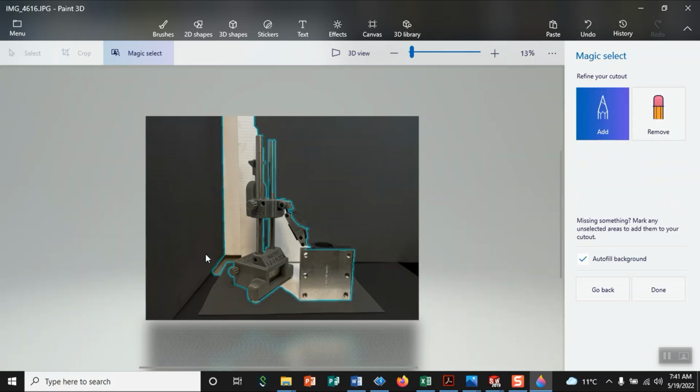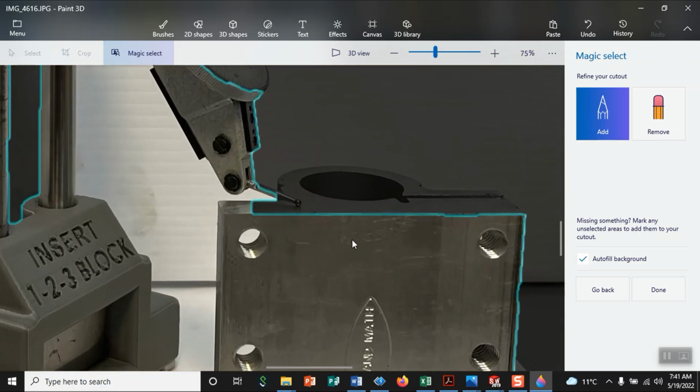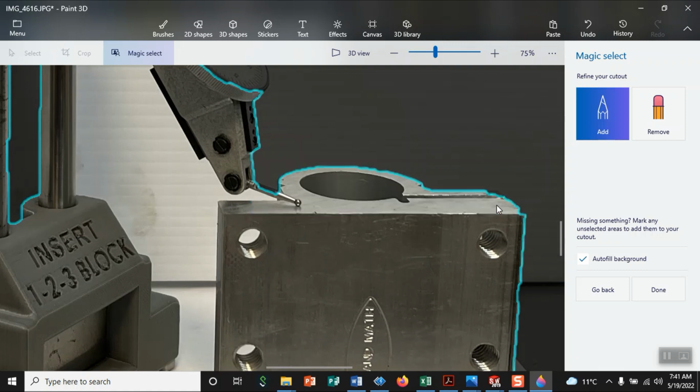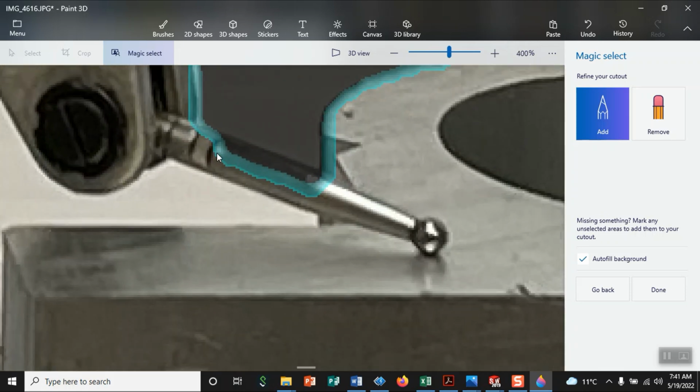Now this is what comes up selected. So I can add or remove. So I'm going to add. So I click on the add button here, zoom in, and I need to add this top piece. And that's pretty good for the top piece. I want to zoom a little more because I want this little bit of the needle here showing.